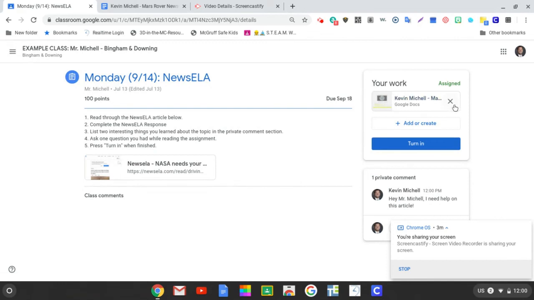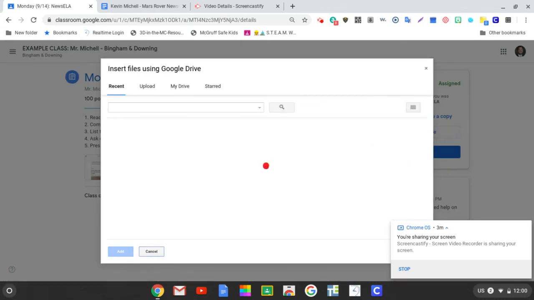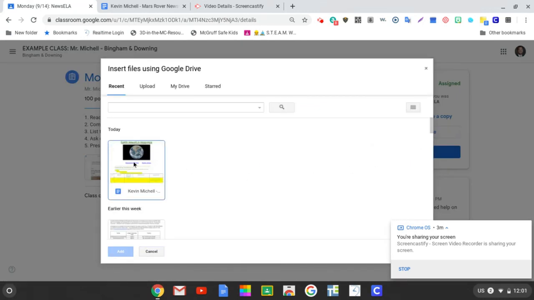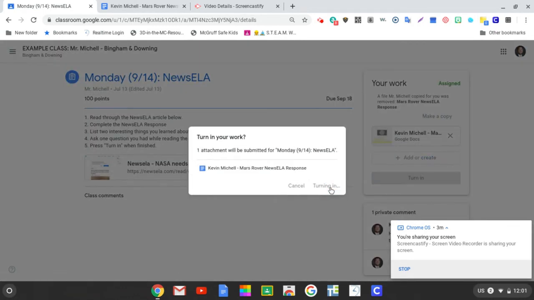Something that happens sometimes is some students click this little X next to the assignment, and what happens there is they delete the file, and therefore they're missing the file next time they go in. If for some reason you're missing that file, just click the Add or Create button right here, and you can find it right from Google Drive. And this was the last one I had open here, so here it is. I'm just going to click it. My name's attached, and it's back. And if I did have it done, I can push Turn In, and then the teacher can see that.